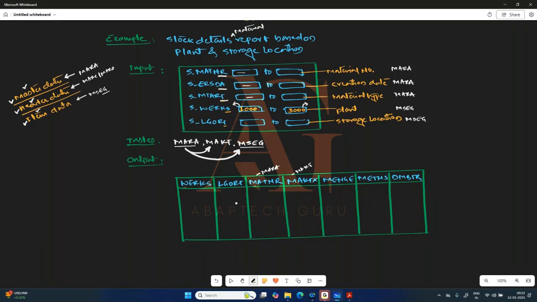Now the same material we are passing to the MSEG, along with the plant and the storage location. So we are getting these details from the MSEG: plant, storage location, quantity, unit, and the media. And this is how your report is going to be generated.